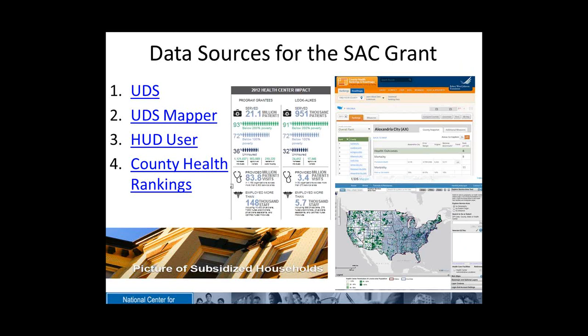So UDS is one of the main sources that health centers should use to begin compiling data and information for their grant application. UDS compiles all different kinds of data from individual health center data, quartile rankings, a lot of good information that they can use to compare with their peers, how other health centers in their state are doing, in their region, in their area. UDS Mapper is also another excellent tool, and I'll demonstrate later how to use that to really highlight some of the features of the software. And Joy demonstrated HUD User, and also we'll use County Health Rankings.